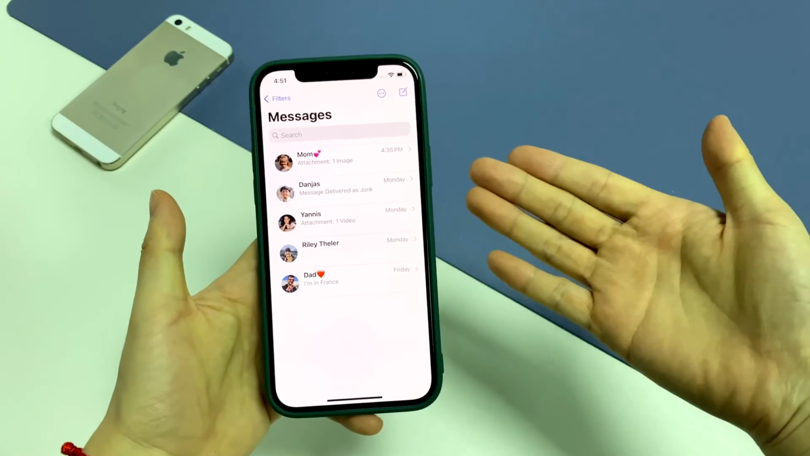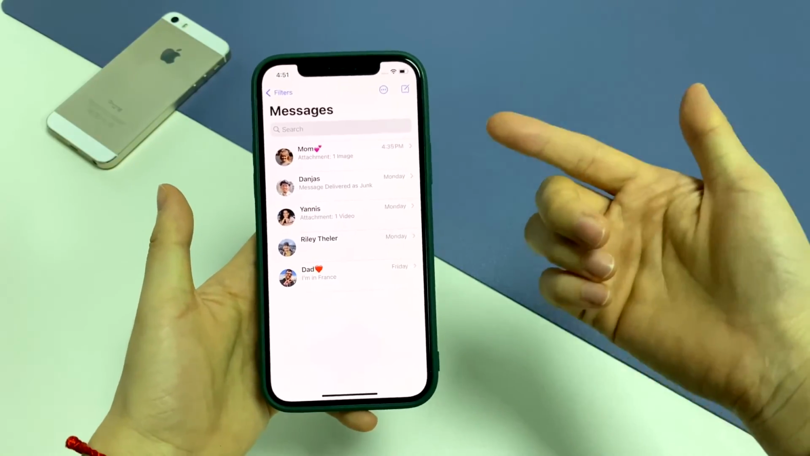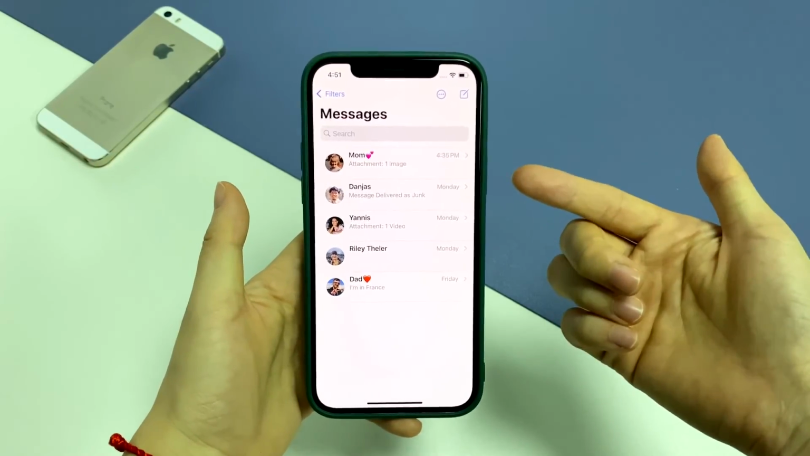That's pretty much it for how to retrieve iPhone iMessages when you accidentally delete them.